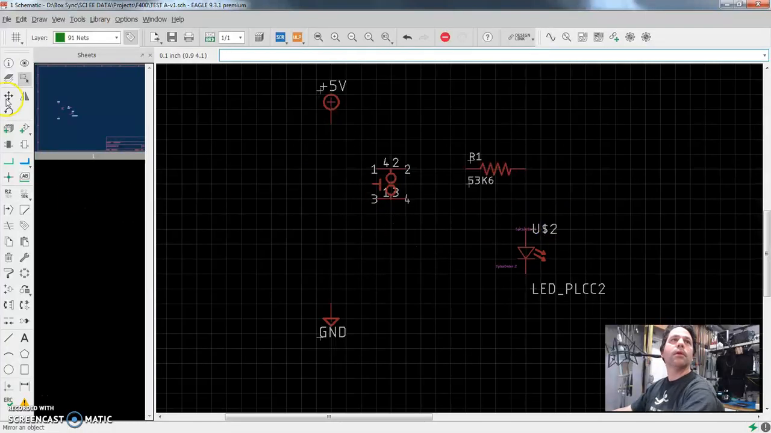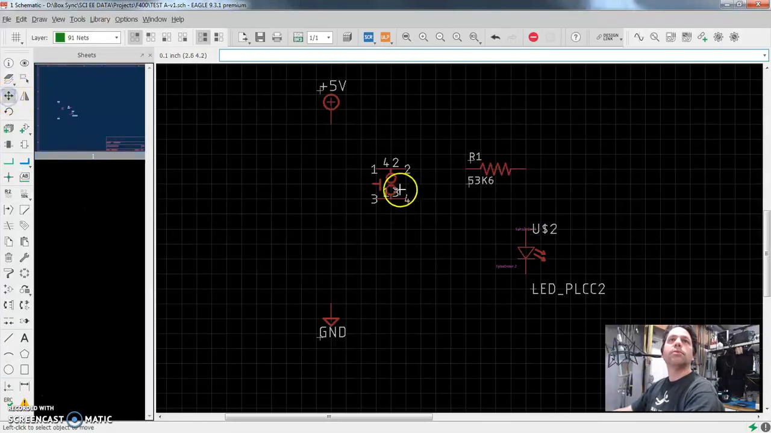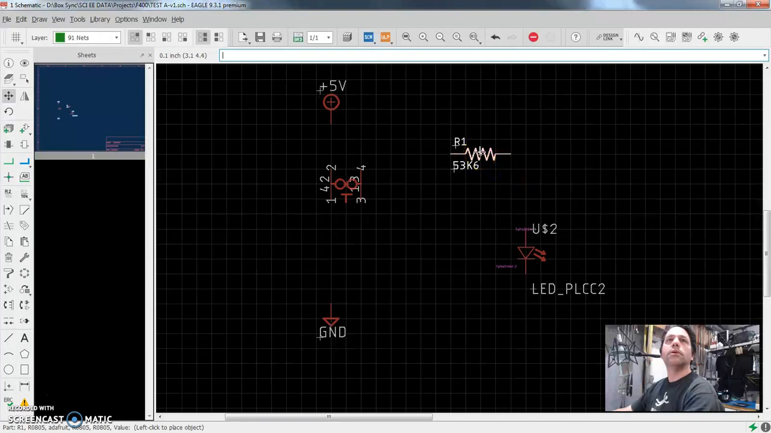So let's see. Let's move some of these things around. Generally, you want the supply at the top and ground at bottom, so that's pretty good. So we'll move our switch here. And we will move our resistor to, here is fine.